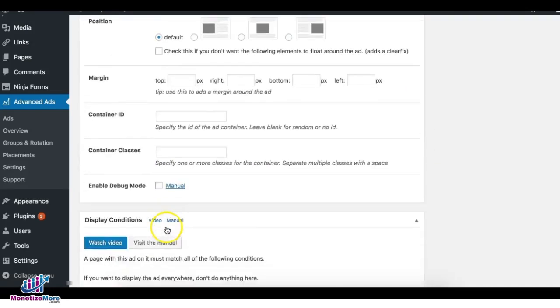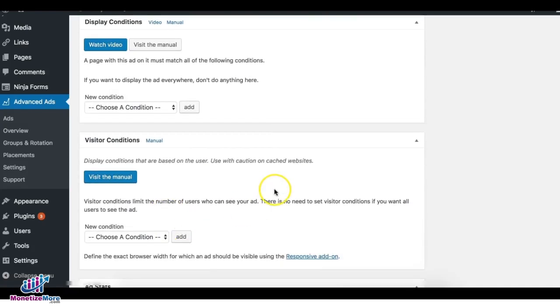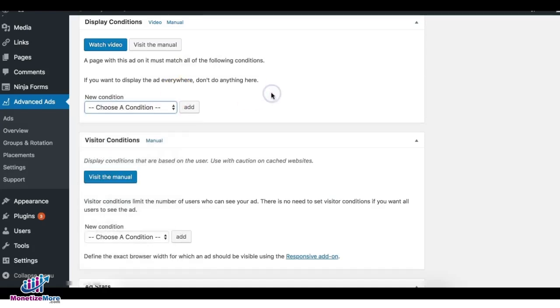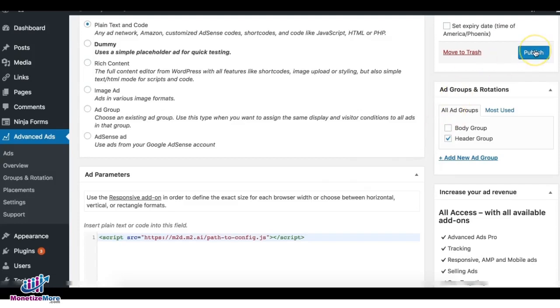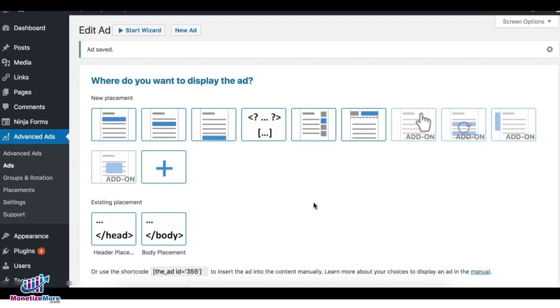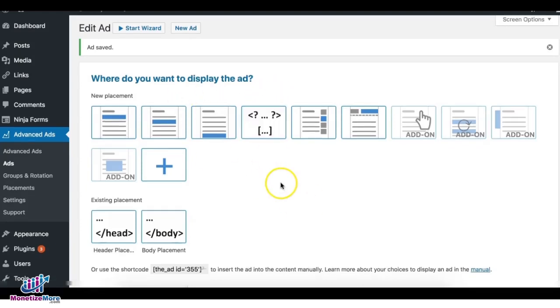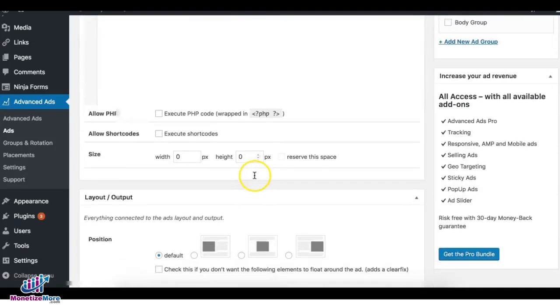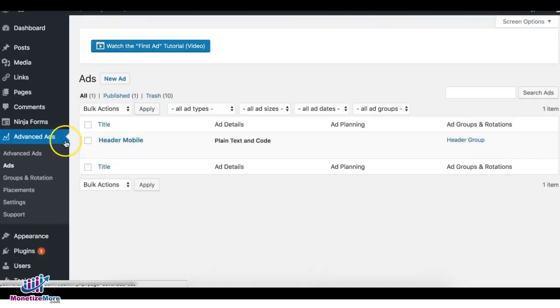Next, we can go ahead and set our conditions. So if you want this header to show up on specific pages of the site, you go ahead and choose them here. Otherwise, if this is the same across the board for all pages of your site, then you can go ahead and skip this. You just go ahead and publish. All right, and where do you want to display the ad? This is going to exist in the header. There you go.